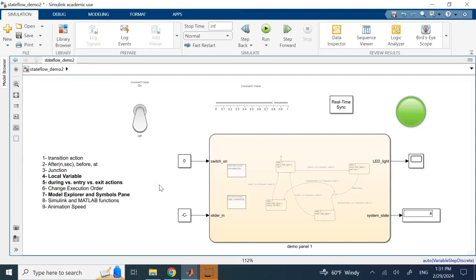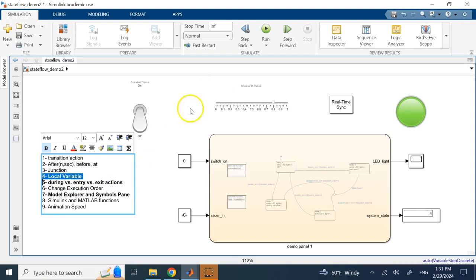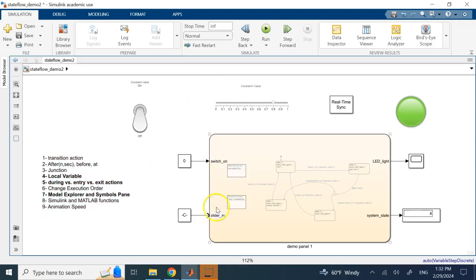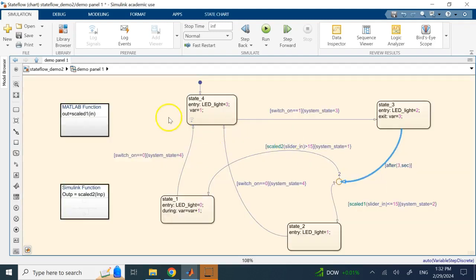Okay, the next thing I promised to talk about, since in the previous video I briefly mentioned during versus entry versus exit, I want to demonstrate them to you. And I want to do that using a local variable. Remember here, these variables switch on and slide in are variables outside the chart that can be brought in from Simulink, and LED and system state are the variables that it communicates outside the chart. But there are some variables that you can have just inside the chart, and no communication happens between those variables and outside.